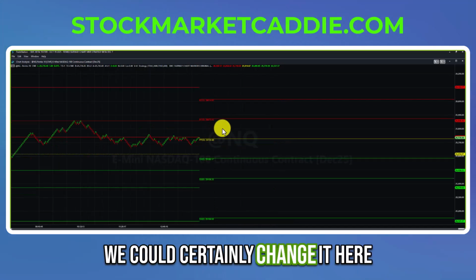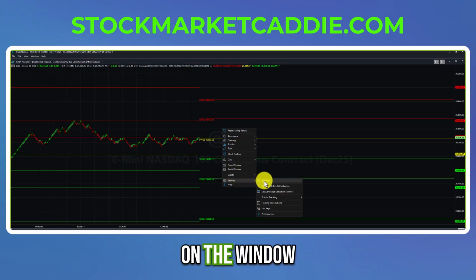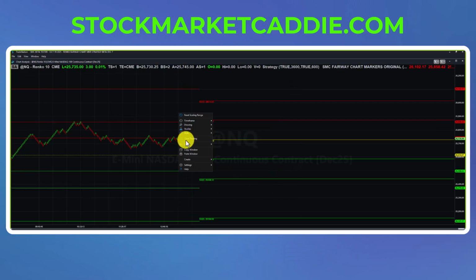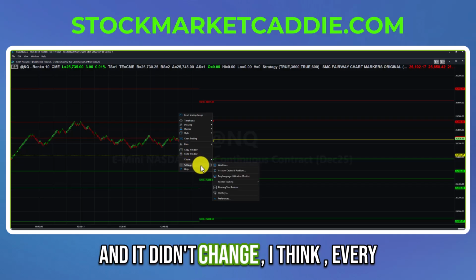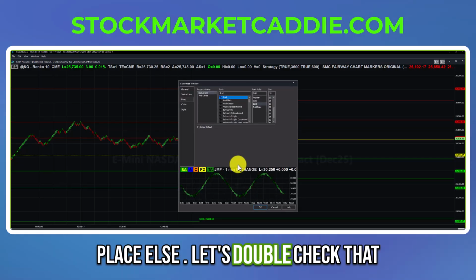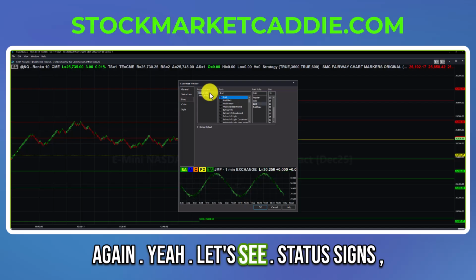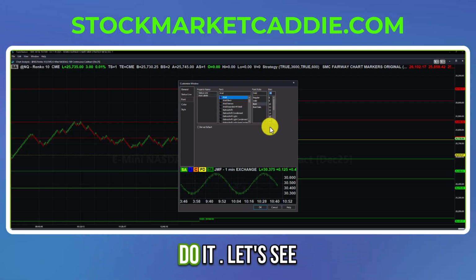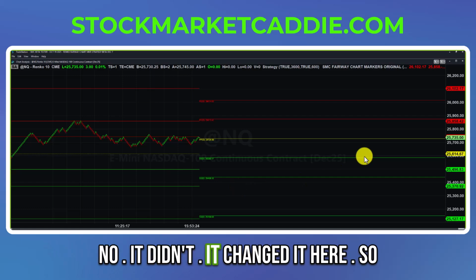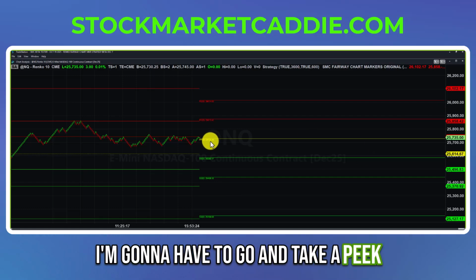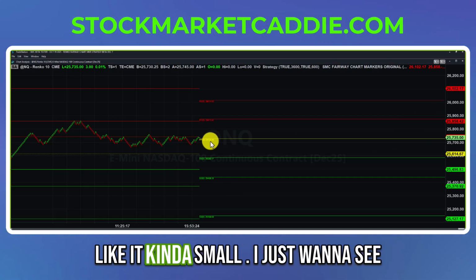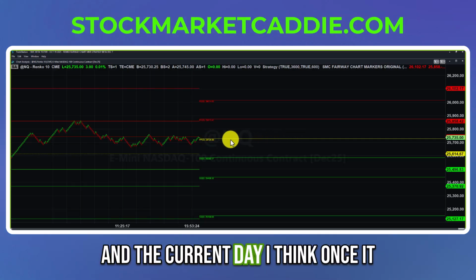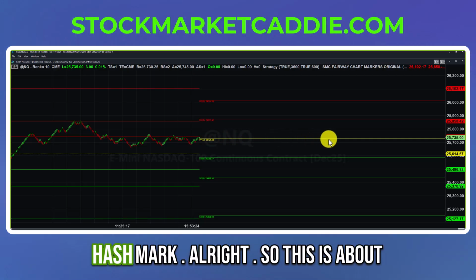We could certainly change it here on the window. Yeah, and we can change it here. And it didn't change, I think, every place else. Let's double check that again. Yeah, let's see. Status signs, access labels. Maybe this will do it. Let's see. No, it didn't. It changed it here. So I'm going to have to go and take a peek at that. I didn't notice. Usually I like it kind of small. I just want to see the lines. And the current day, I think once it starts trading, it'll turn into a hash mark.